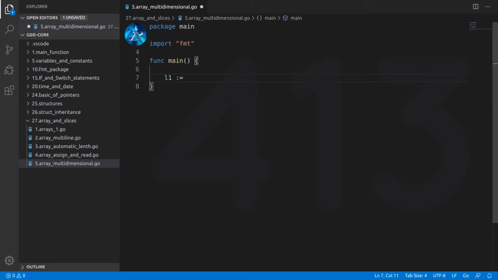After this, instead of one bracket like we had in a one-dimensional list, now we have two brackets like this. After these brackets, we declare the data type which we want to use. So let's say we want to use integers. After that, we will open our block where we will assign our new values.